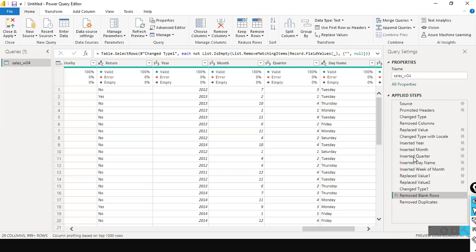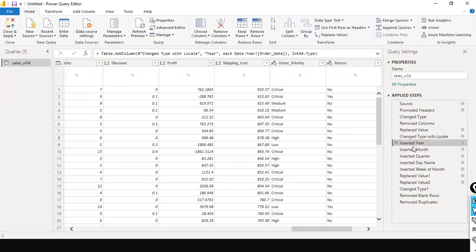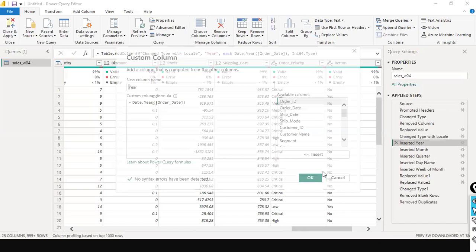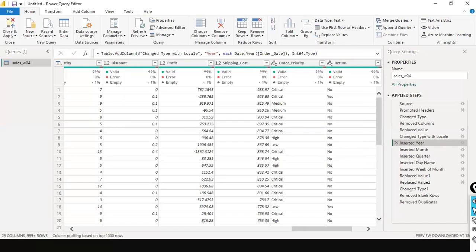But here, look, we have changed the data type, the data type locale here. If you move this step above it, it will throw an error, because in this step only the order date column got converted to the date data type. Before converting to the date data type, is it possible to extract the year? No, right? So if you move this up there, it will throw an error. When I move this, it shows Date.Year on order date and so on. That is the thing you need to understand.